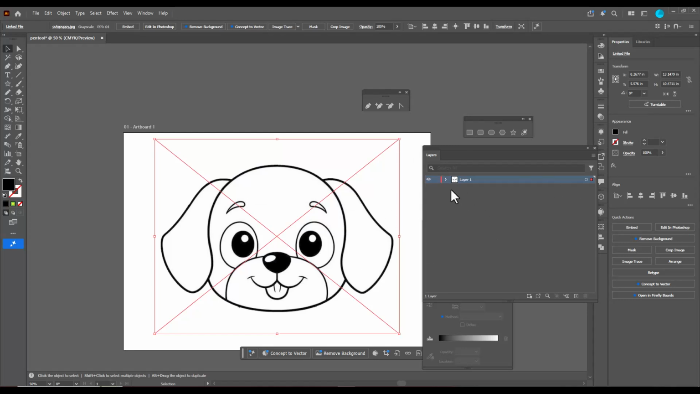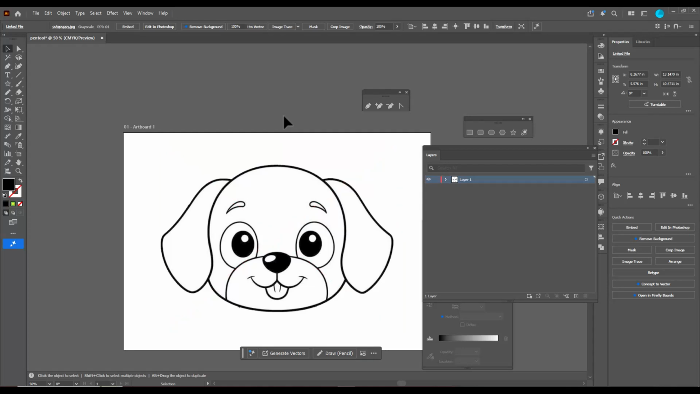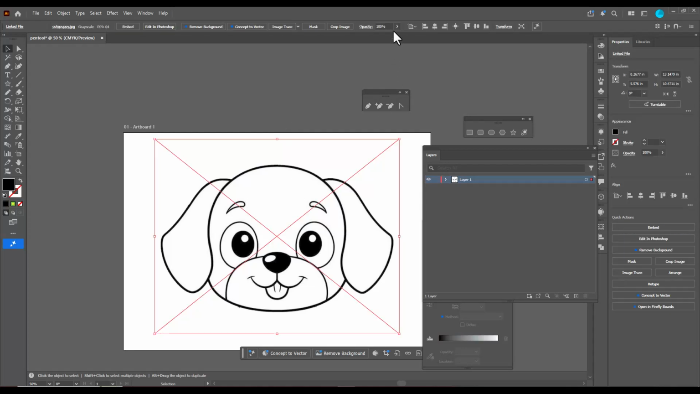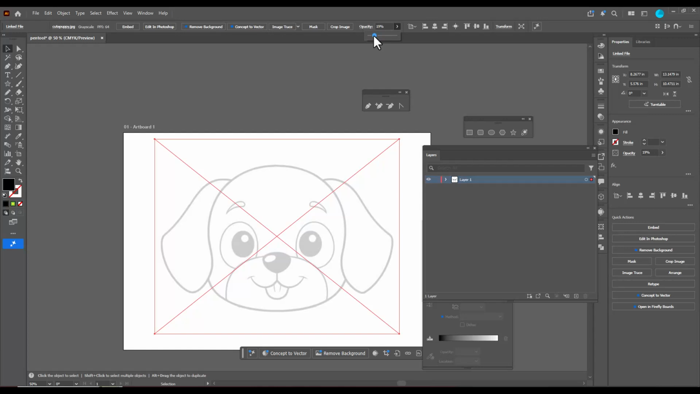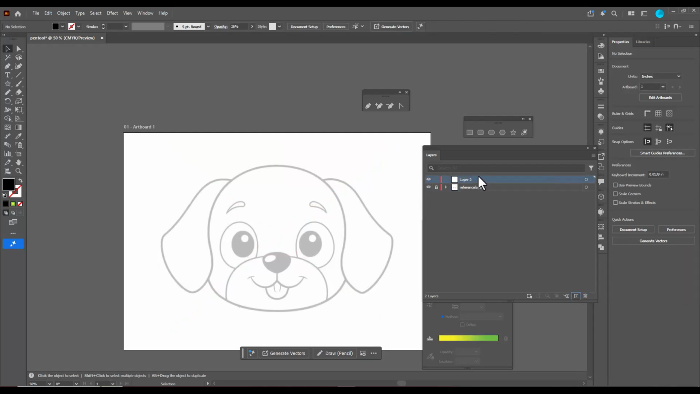Right, so here is the reference. What we'll be doing is we will select this reference. We will reduce its opacity so that we can see the path of the pen tool clearly, and we will rename this Layer 1 as a reference layer. Right, now we will create a new layer and we will lock the reference layer, and we will start drawing this puppy in the new layer.